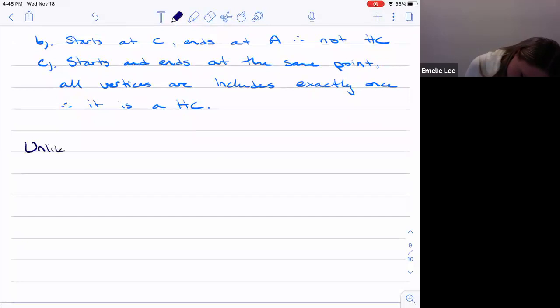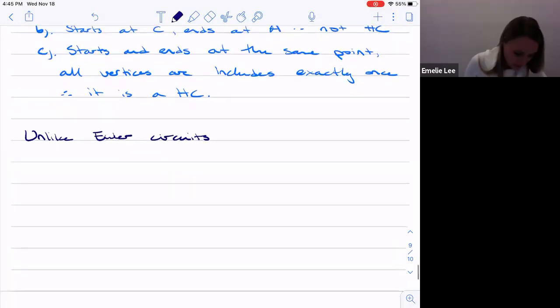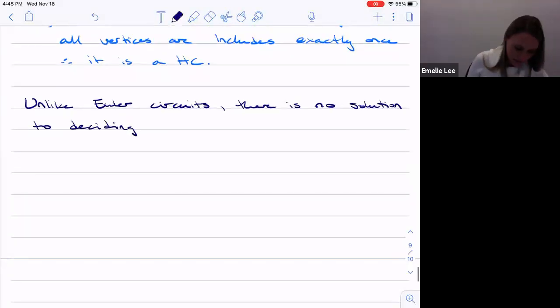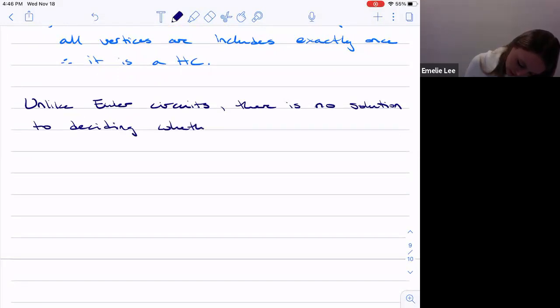So unlike Euler circuits, there is no solution. There is no solution to deciding whether a network has a Hamiltonian cycle. To deciding whether a network has a Hamiltonian cycle. Oops, I should capitalize it.